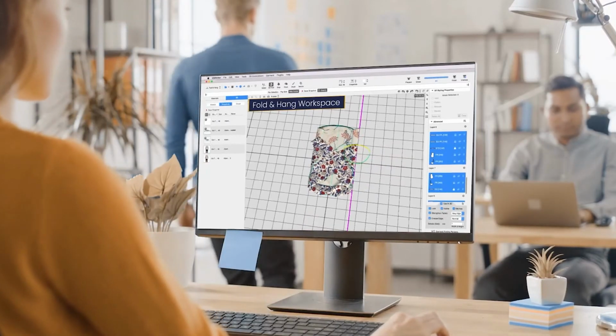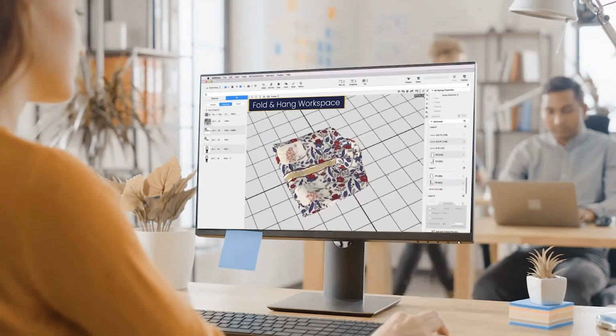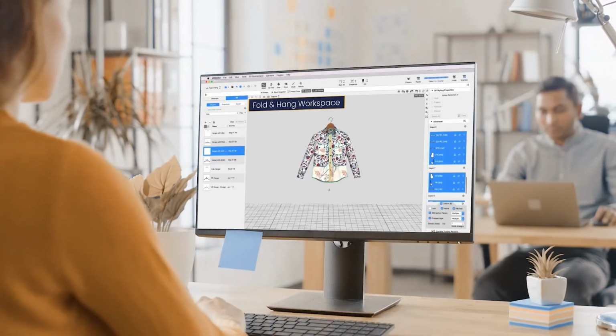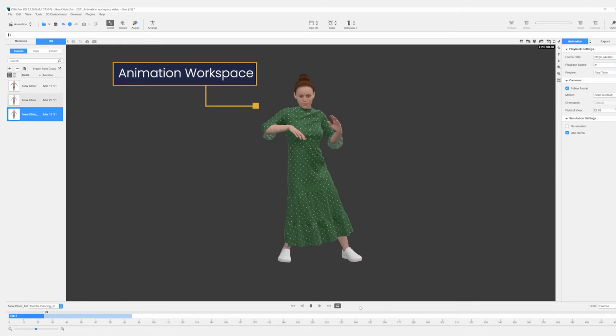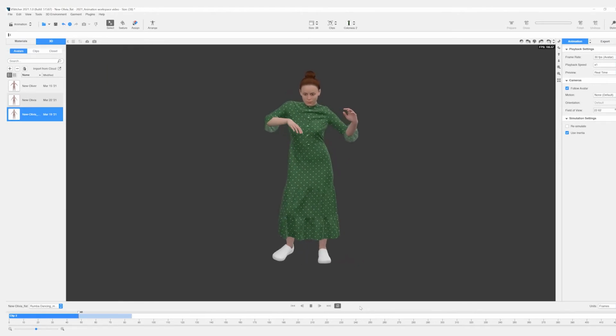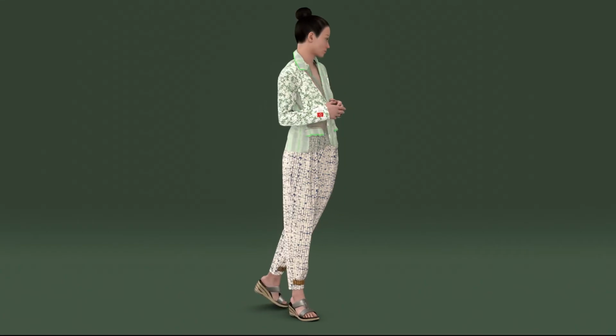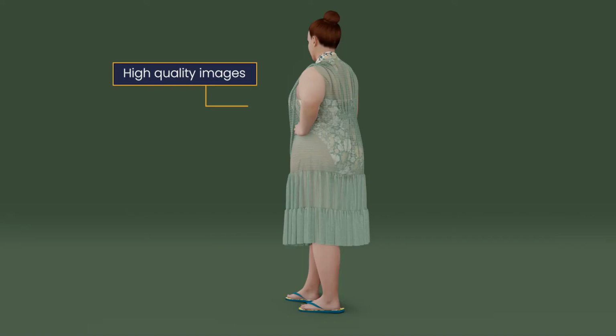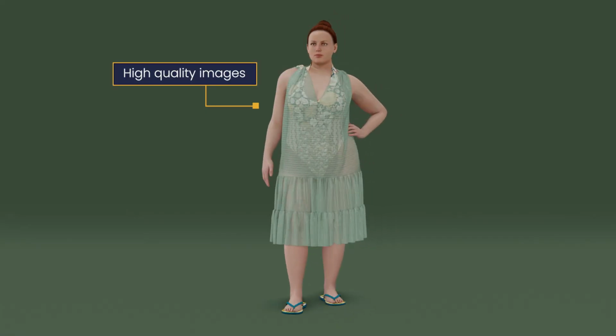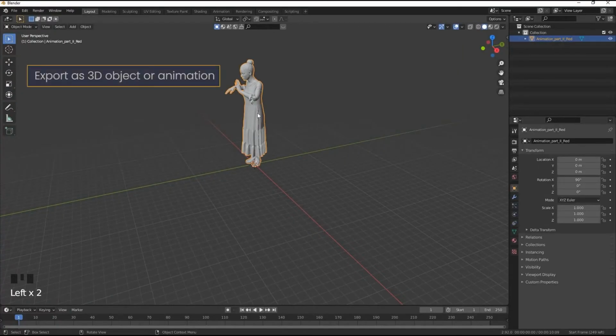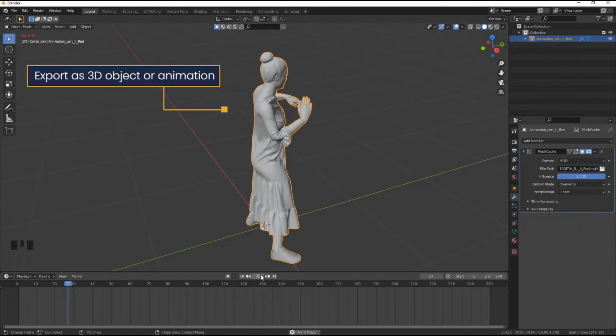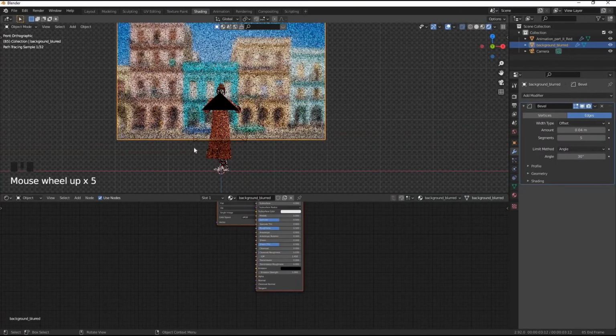Using the Fold and Hang workspace, you can visualize how the garment looks when folded or hung. And in the Animation workspace, you can see your garment come to life. VStitcher allows you to render high-quality images and turntables that can be used for e-commerce purposes. You can also export your garment as a 3D object or animation to many other 3D softwares.